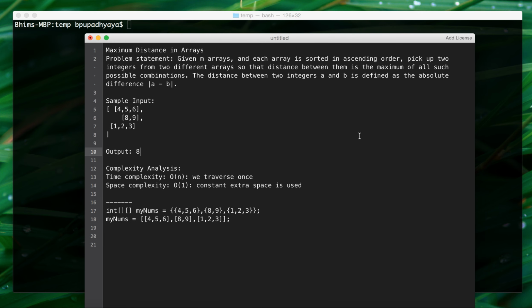Reading quickly. The title is maximum distance in arrays, and the problem statement is: given m arrays, there are many arrays, and each array is sorted in ascending order. Pick two integers from two different arrays so that the distance between them is the maximum of all such possible combinations. The distance between two integers a and b is defined as the absolute difference a minus b.